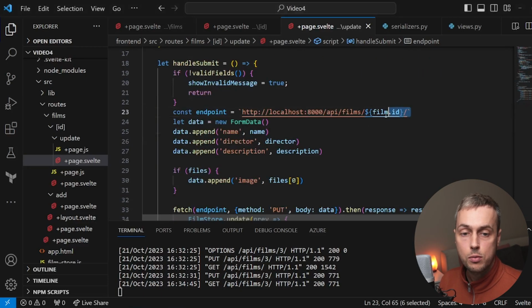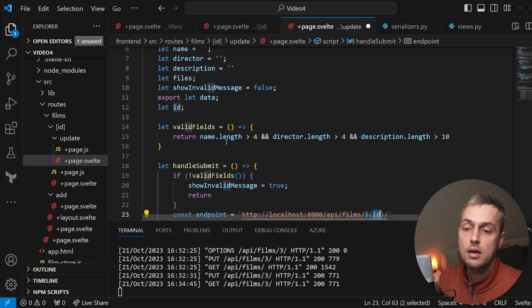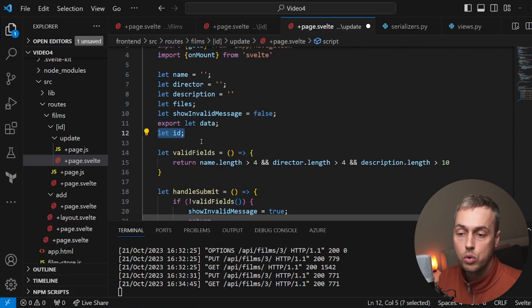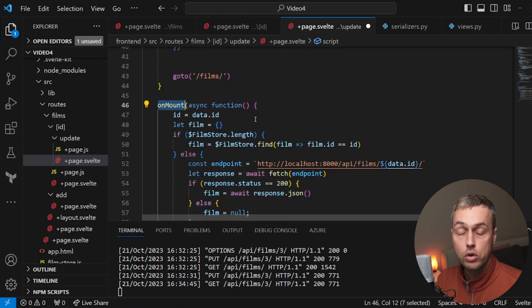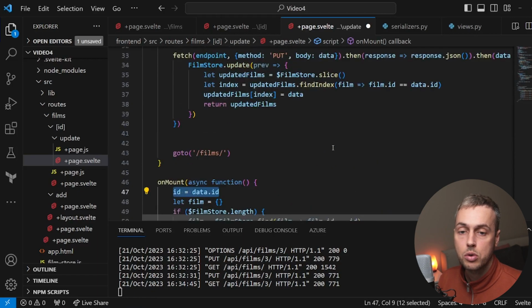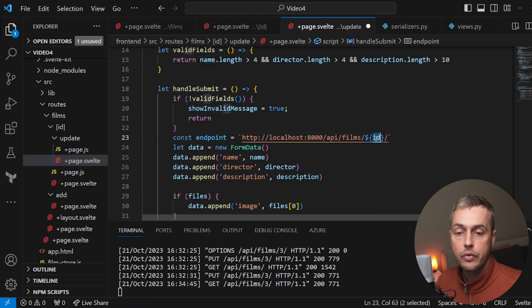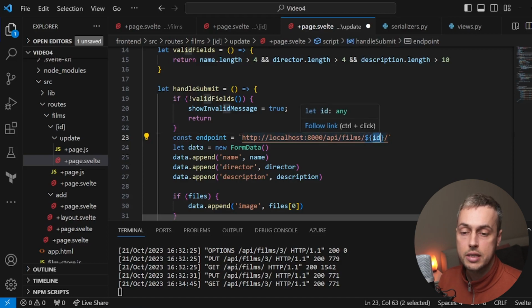So we have the film ID in the endpoint that we have in the handle submit function, but the film itself is not defined. We can actually remove that and just reference the ID here. Now why is that? We have the ID in the Svelte component, and initially that is null, but that value is then set within the onMount lifecycle hook. So when the component is loaded, the ID is set here by looking at the data.id attribute, and we can then use that ID directly in the URL for this endpoint.